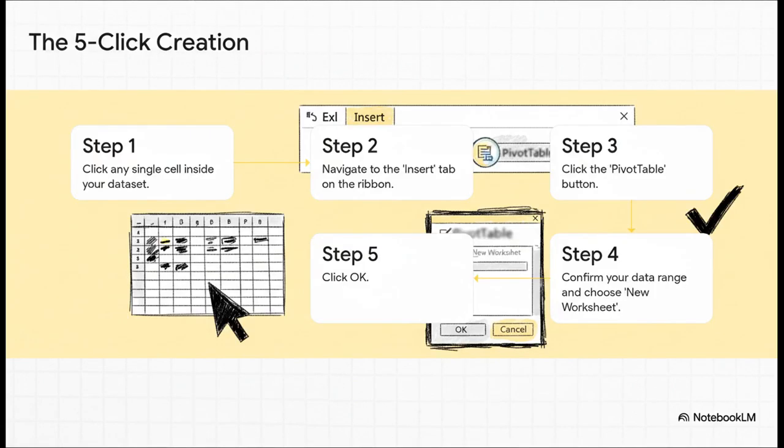So once you've done that data prep, the actual creation process is almost laughably easy. Seriously. You just click inside your data, head over to the Insert tab, click Pivot Table, confirm the range, Excel is usually smart about this, and hit OK. Boom. That's it. You're looking at a blank canvas, ready to go.